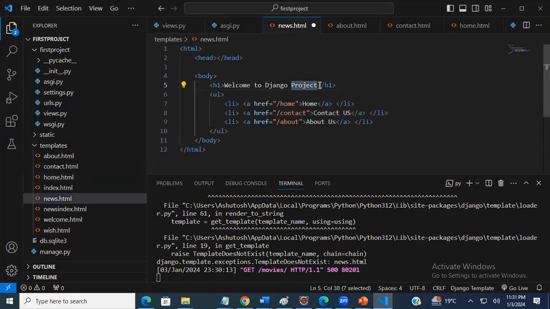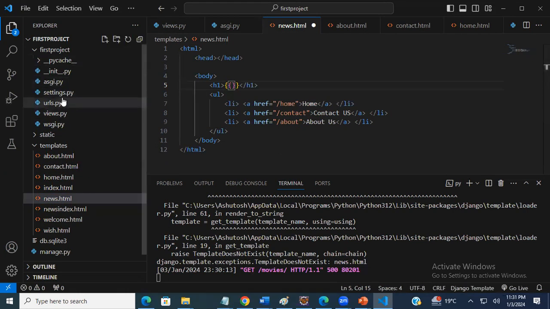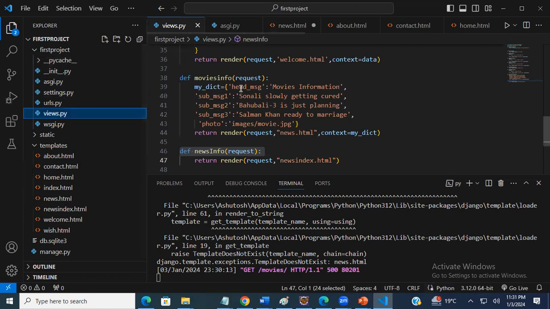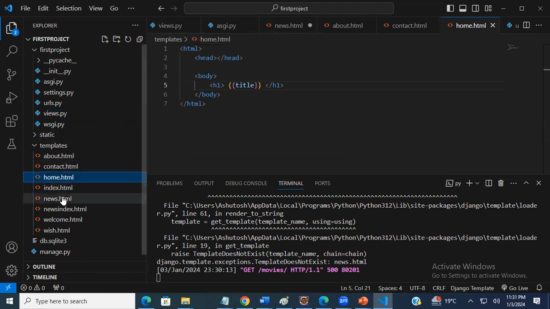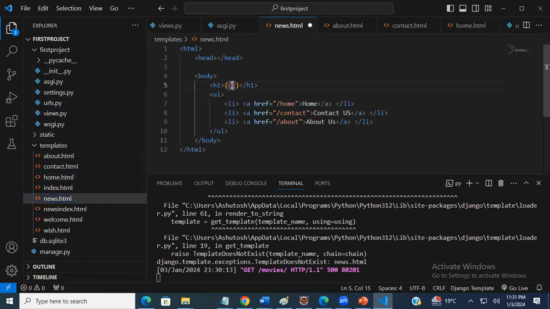So let's see how we can bind that information. We can use template text, just double curly braces. Within the double curly braces, we can specify the variable name whose value we want to bind. Here we need to bind the head message. So you can copy that variable name: head_message. Let's copy this, go to the news.html and paste that.